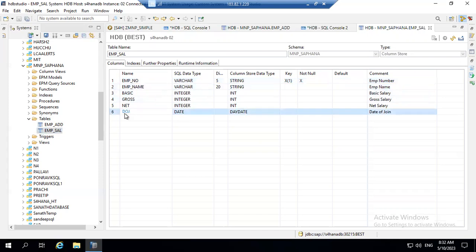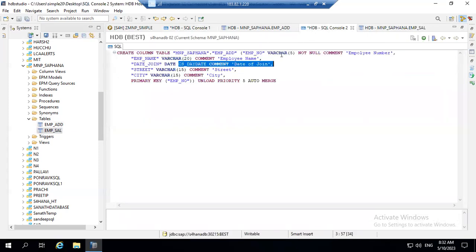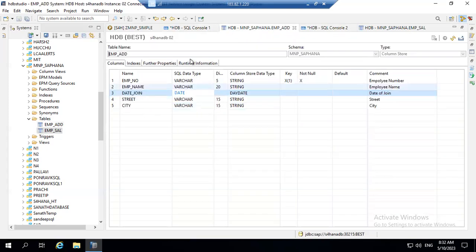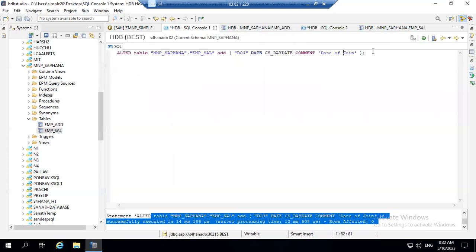So like this, if you want to modify the table in any way, you have to use the console. Whatever columns you want to add, you can add by using the ADD keyword and the data type. If it is a varchar, then we use varchar and specify the length. This is the way we can do it.